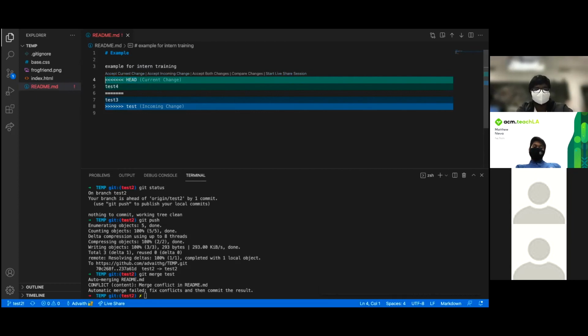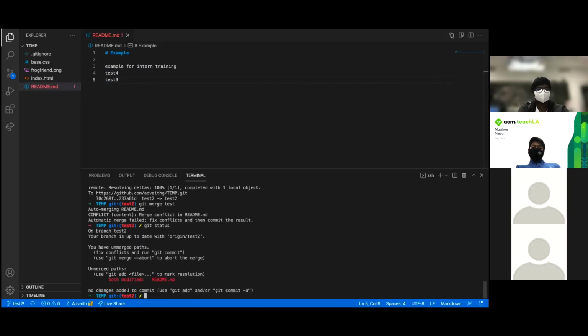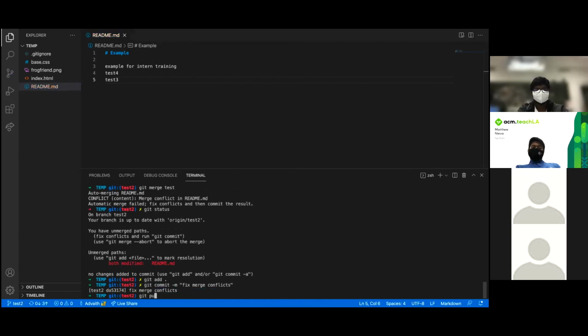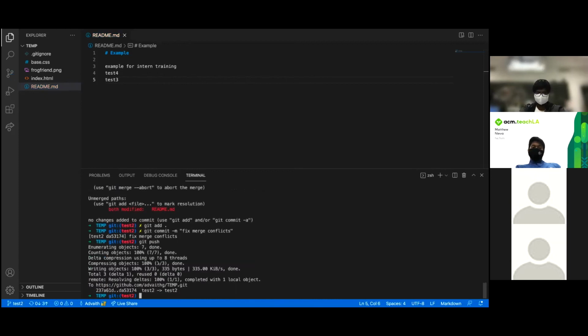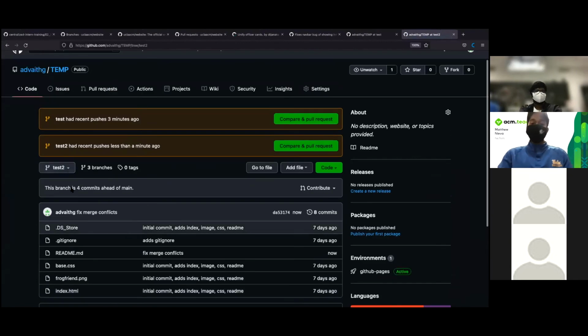But another way to deal with the merge conflict is to just delete those lines. So I'm saying I want to keep both test4 and test3. So I'm manually dealing with this merge conflict. So I'm done with it, right? The merge conflict's fixed? Not really, because when you fix a merge conflict, it tells you you have to fix your conflict and commit the result. So now I have to add the modified readme, git add ., git commit -m fix merge conflict. Yep. So now if I go back to test2, it has both test4 and test3 on it.